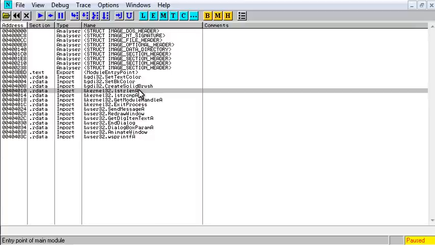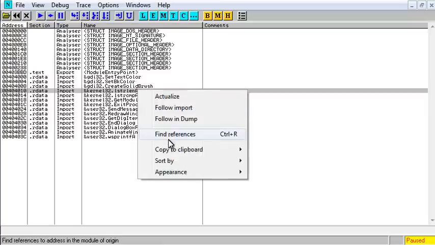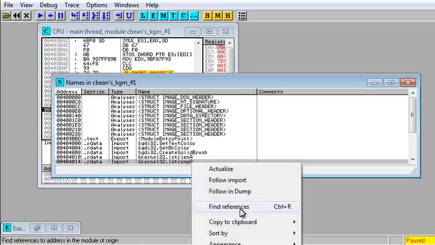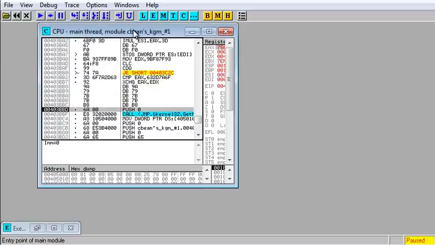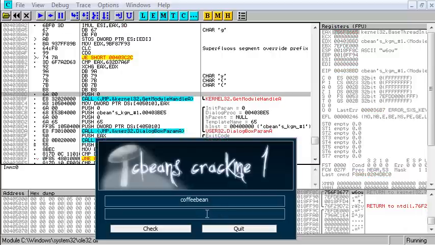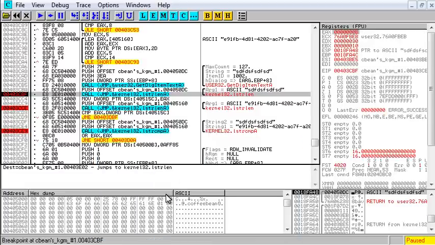Now, if you're using Olly version 1.10, you can right-click and do set breakpoint on every reference of this command. But here, you have to go find references and do it yourself. So let's F2, F2, do it again for string compare, F2, and let's go ahead and run that. Now, if we were to type something in and click check, we see that we land right after GetDlgItemTextA. It was getting our serial that we typed in.